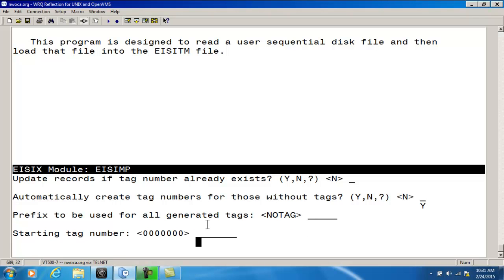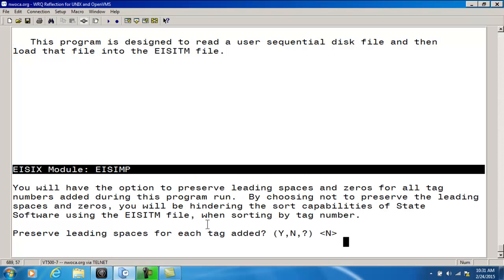I'm just going to go through the defaults here. And then the next prompt is asking me, do I want to preserve leading spaces for each tag added? If leading spaces are found at the beginning of a tag number on this spreadsheet, what I recommend is answering no, leaving this default to no, so that any leading spaces are stripped off before the item gets loaded into EIS. If it doesn't get stripped off, then if a user wants to go and look at that tag, they have to enter those leading spaces when trying to find that tag number.